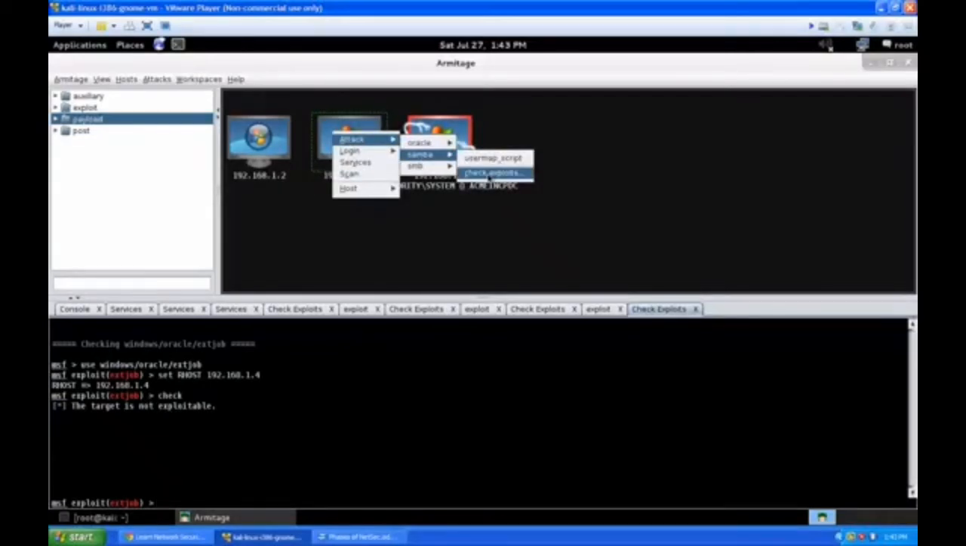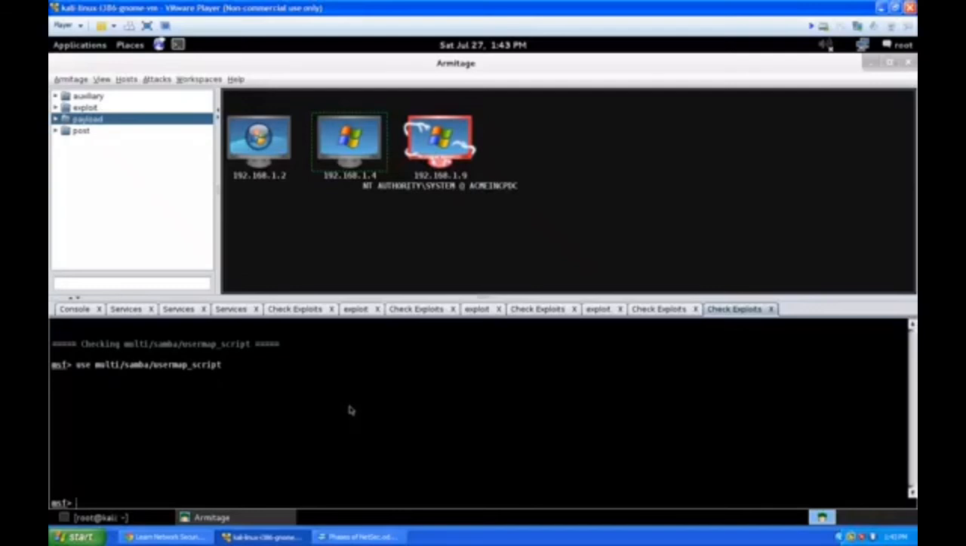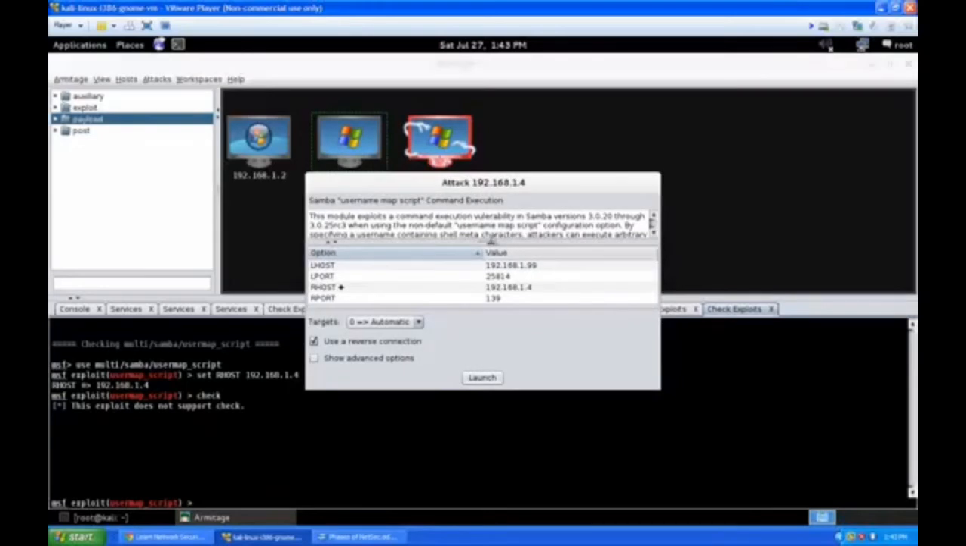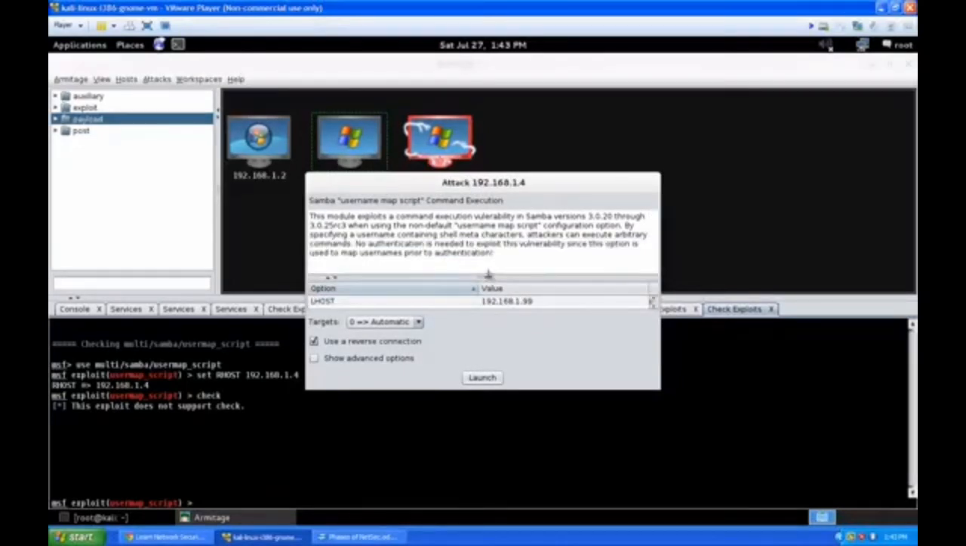Samba, let's go ahead and, even though Samba's probably not going to work for this, let's go ahead and check exploits on that. Well, it says it doesn't support check, so we have to manually go back and actually fire this. So reading in here, you can sometimes determine whether or not it's worth your time to actually fire this exploit at it. Is it worth the risk of maybe being caught?